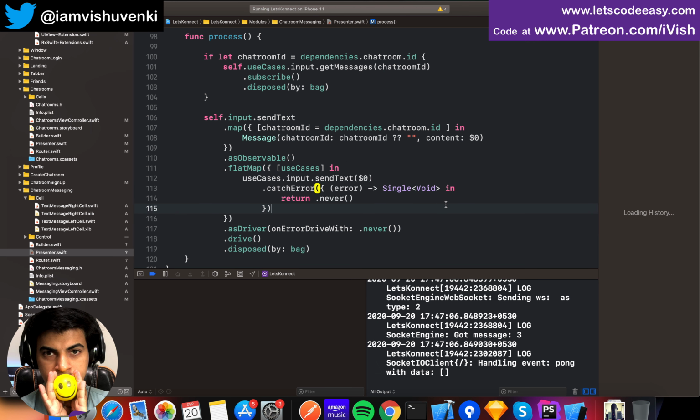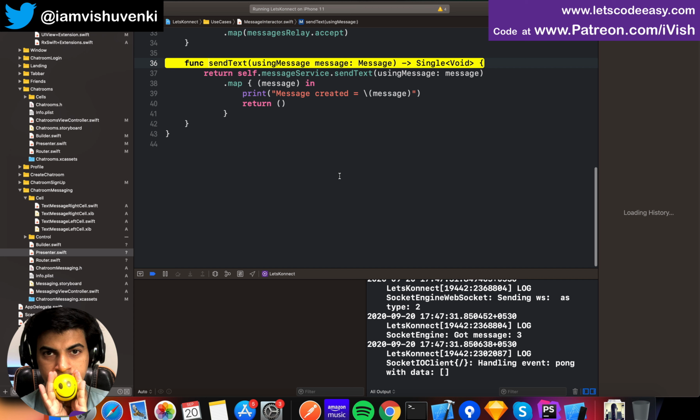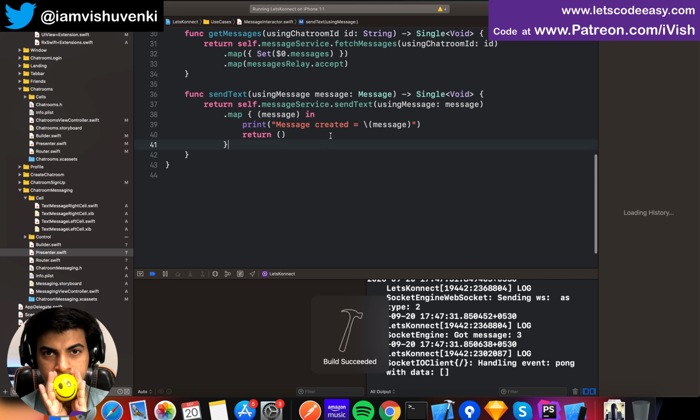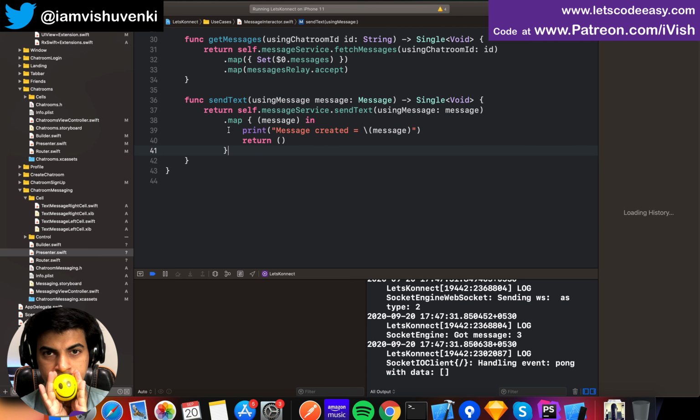So that's my HTTP send part happening on the presenter side. It's not actually the HTTP send part. It's actually the use case part where I'm just consuming this function, but internally it's going to do more than one thing. It's going to send to the HTTP server, get a response, and then after that it's going to send it to the WebSocket server, and then we start getting those responses back. So let's test this one.